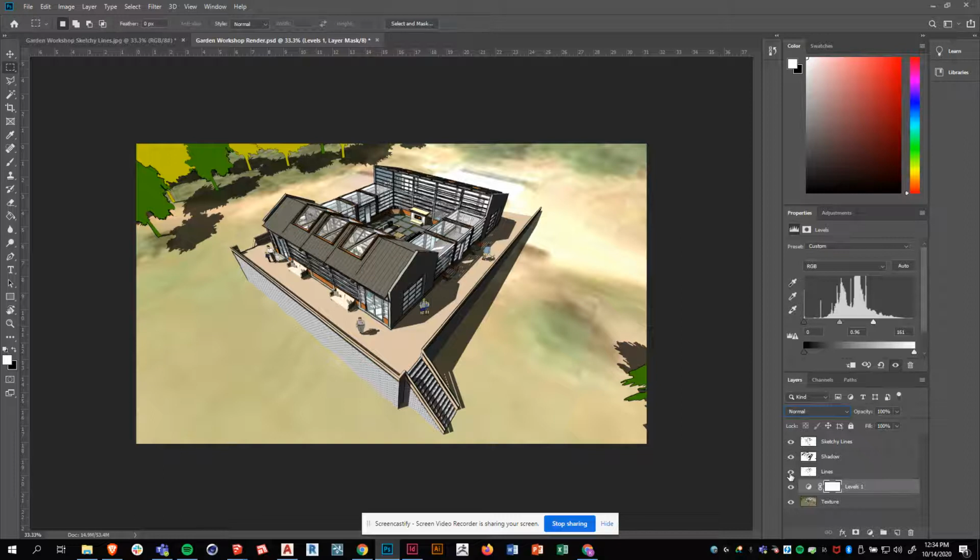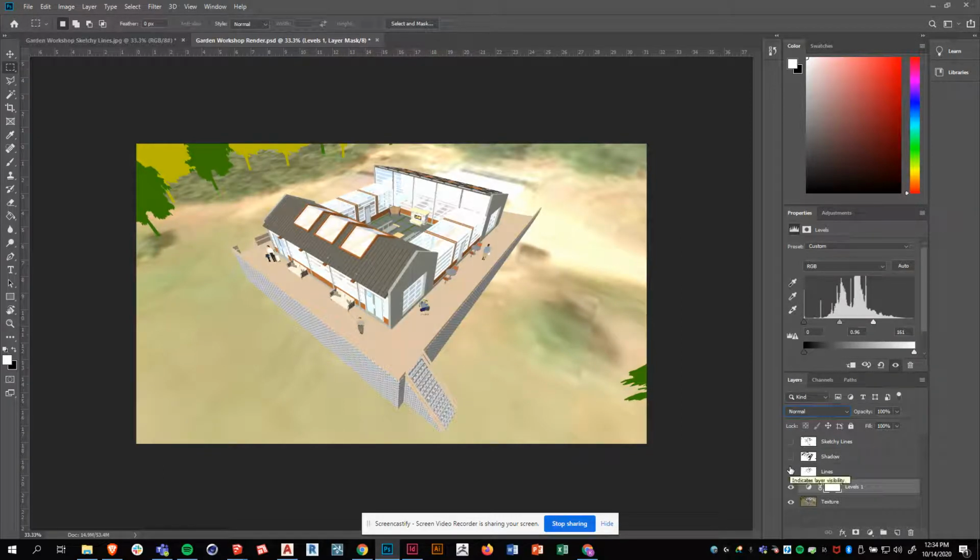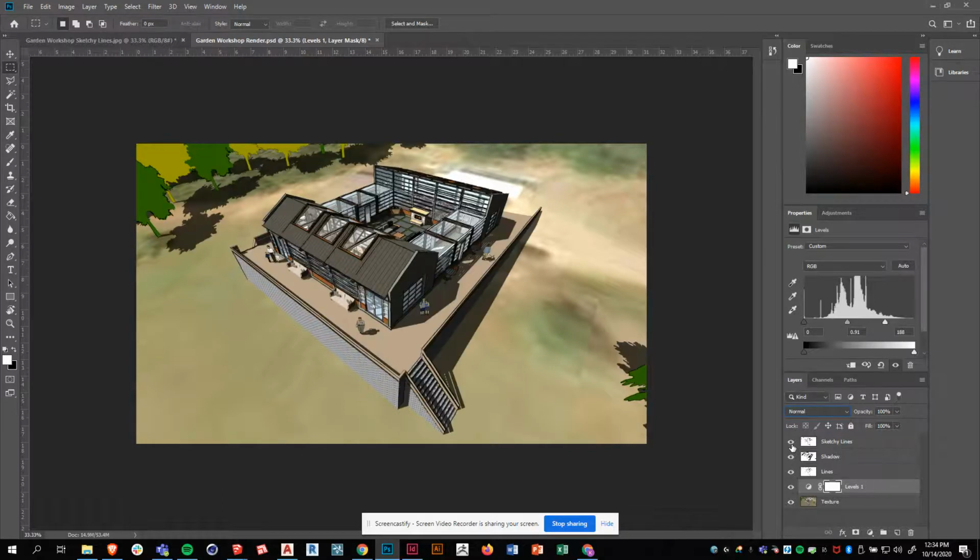Now I can turn off lines, shadow, and sketchy lines just to see what I'm doing here. And I can say, oh man, that's way too burned out. I can adjust this, pull this back a little. I can play with that. So that looks pretty good. And then I'll crank those on again. Pretty happy with how that looks. That looks like a really compelling, interesting drawing that I can share with a client.